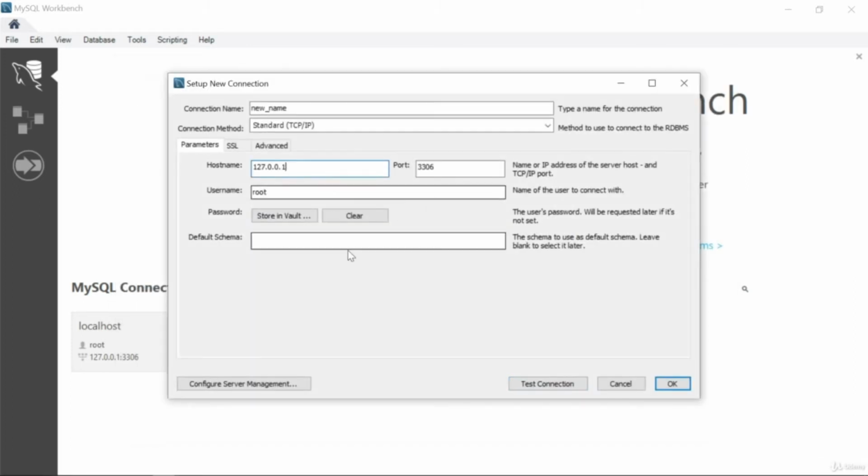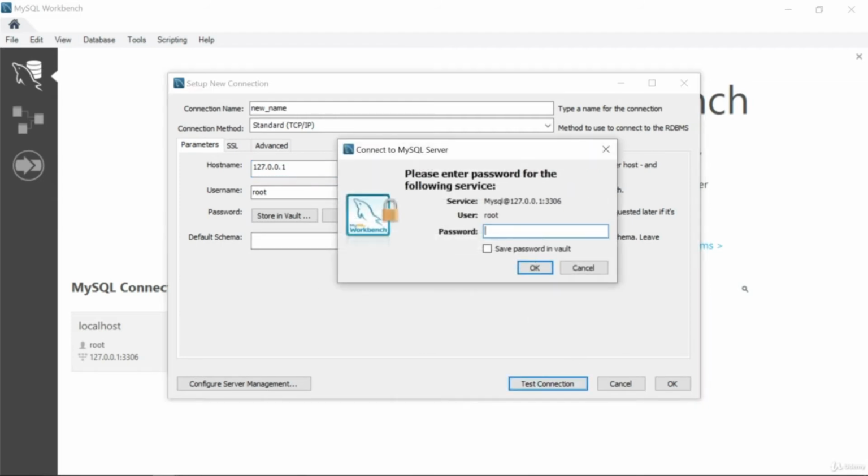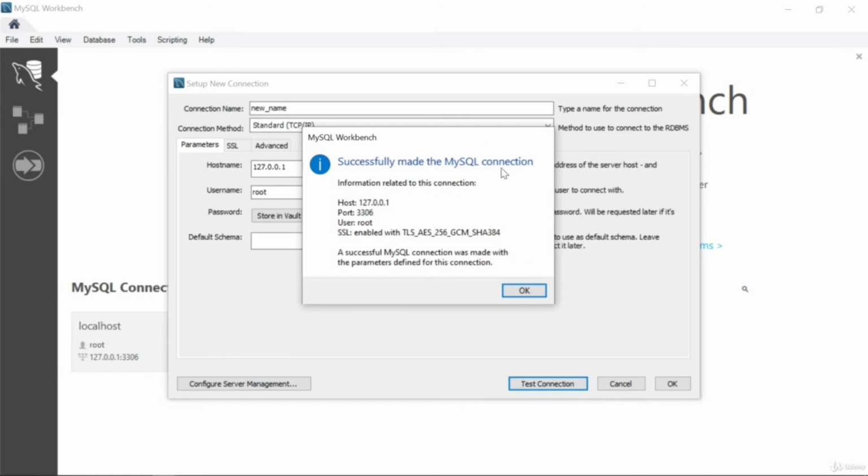Let's come here and remove this J. I will click test connection, and you should write your password 123456. By the way, you can see here there is a button that says save password in vault, but if you click here, you will not need to write your password each time. By default, you should write your password each time. Okay, I want to write my password each time. I will click OK, and you can see successfully made MySQL connection.